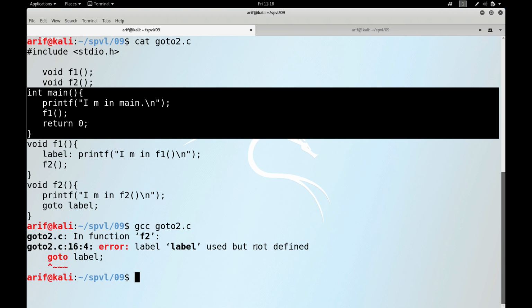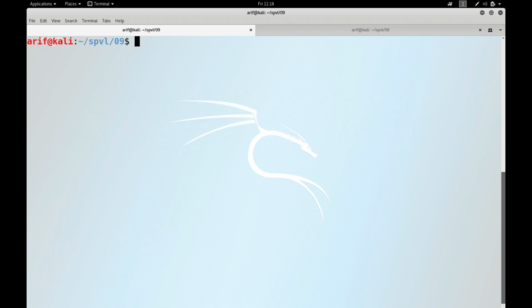Well, consider a scenario in which during a deep nested function call we encounter an error, and we know that that error is handled inside the main function, suppose. So instead of every function returning the error value to its caller and to its caller and to its caller and so on to finally main, why not have a long jump directly to the main function? So this is the need of the long jump.